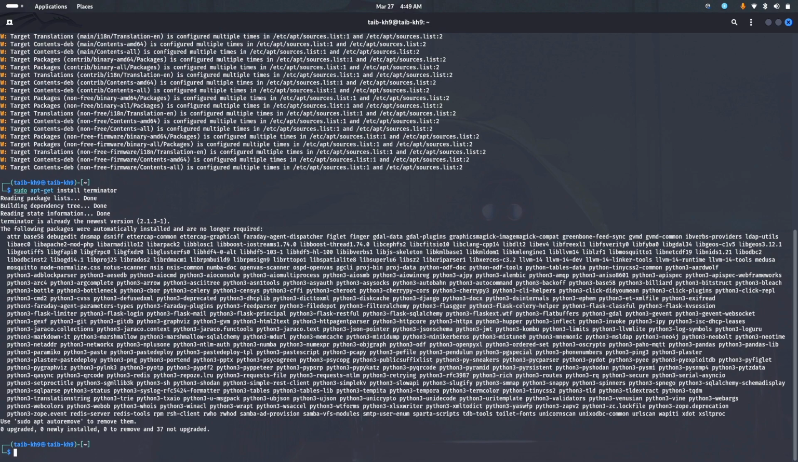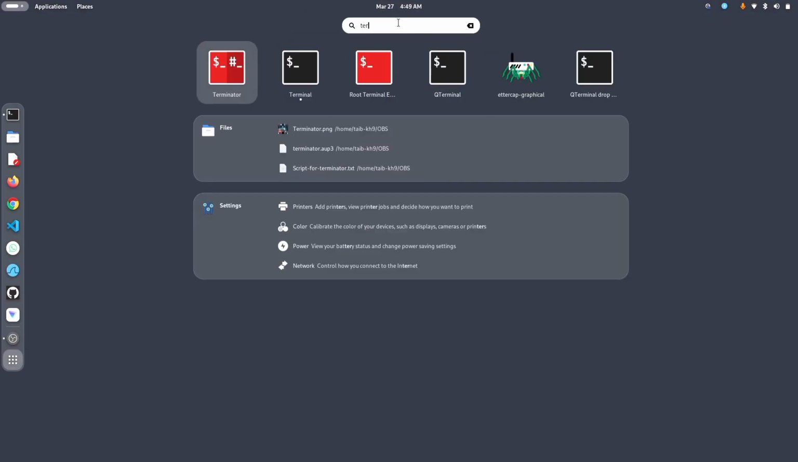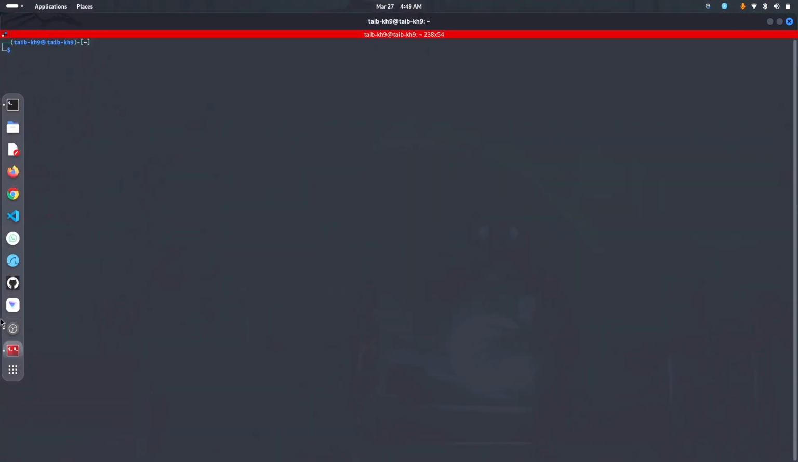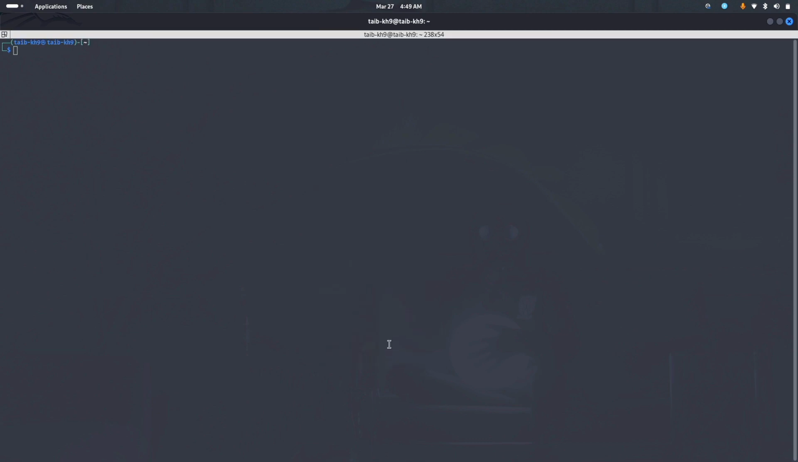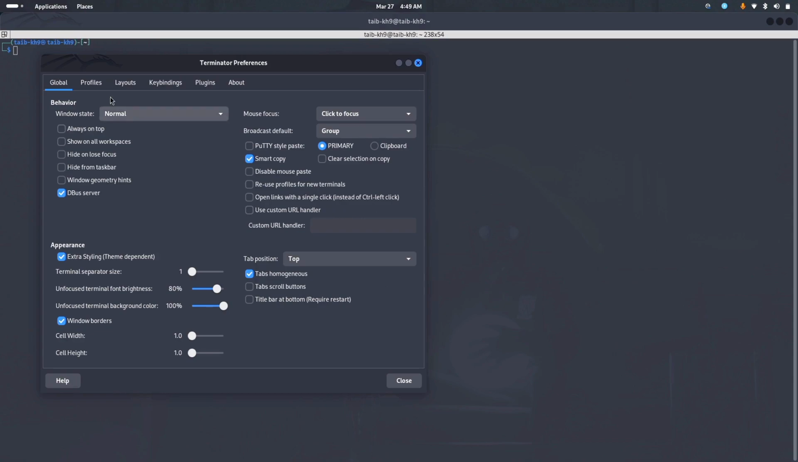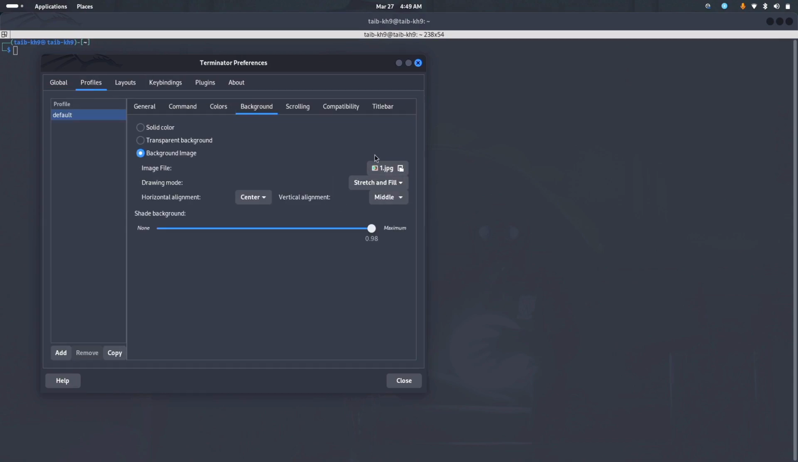After installing Terminator, go and search for Terminator in your application menu. When you open Terminator the first time, it looks like this, but you can customize it accordingly. Right click on your keyboard and then click on preferences, so you can change everything: background image, color, scrolling, and so on.